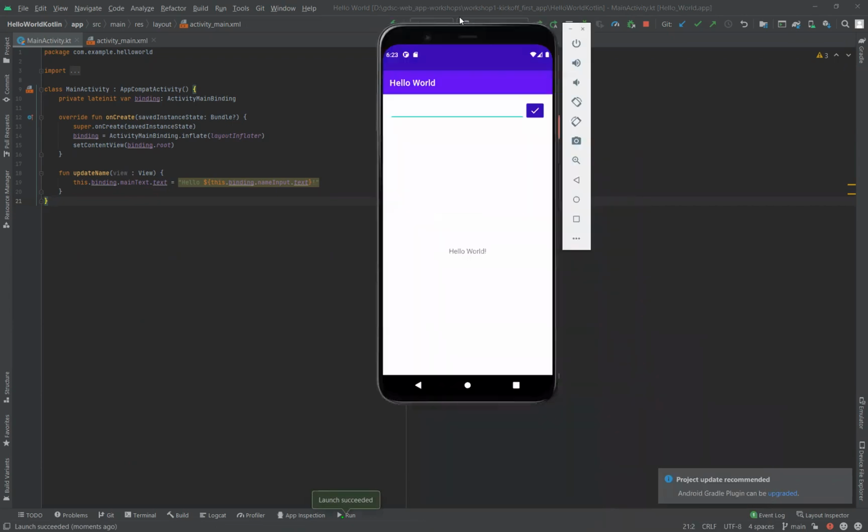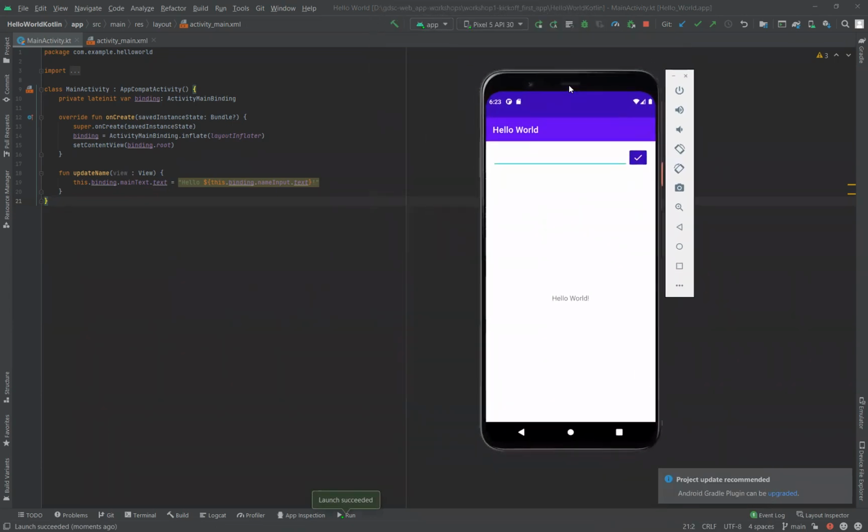Okay, yeah. So a virtual machine of Android, then this is what it will look like if you don't have access to an Android phone. So all we're doing is type name, click the button, and then the middle text becomes hello name. And yeah, this is our first app.